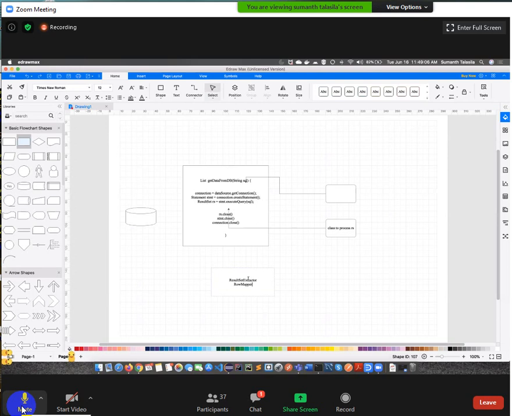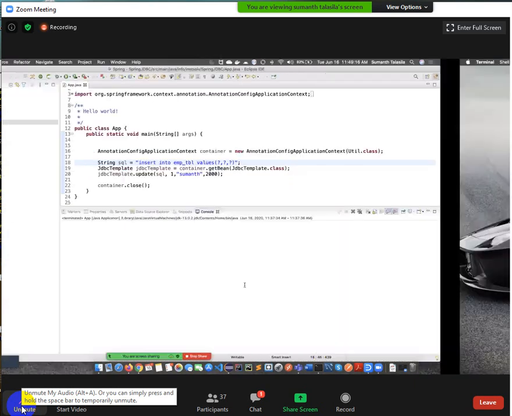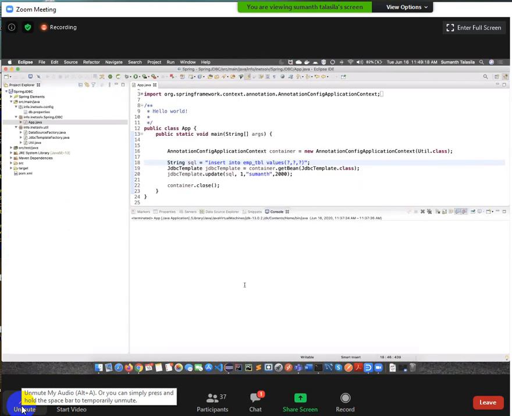Now I want to know more information about this ResultSetExtractor and RowMapper. Can anyone help me do that? Go to the API and see the documentation. But how? It's a lengthy process here. Control Shift T. Yeah, very good. Control Shift T.